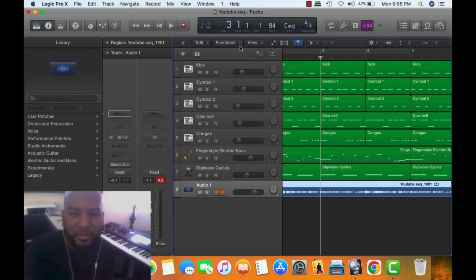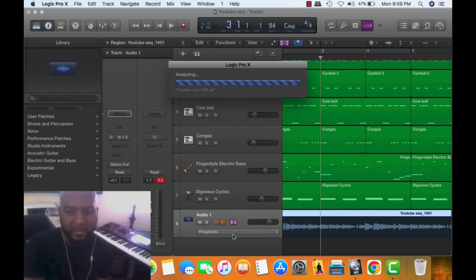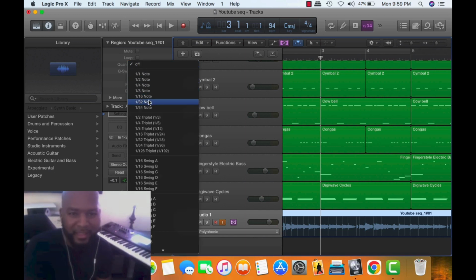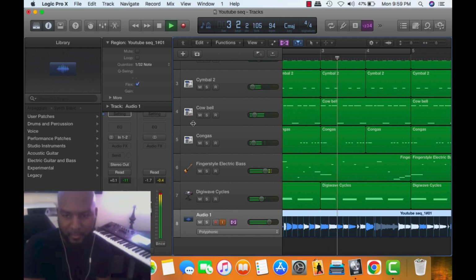We're going to go up here to flex. This is our flex tool here. We're going to click that. We're going to make sure it's on polyphonic. And we're going to go ahead and go up here to regions and make sure we quantize it. Let's hear how it is on 1/32 of a note. It sounds a little off towards the end. So we can fix that.